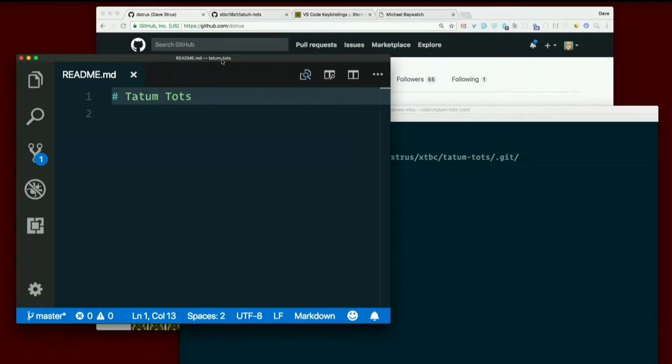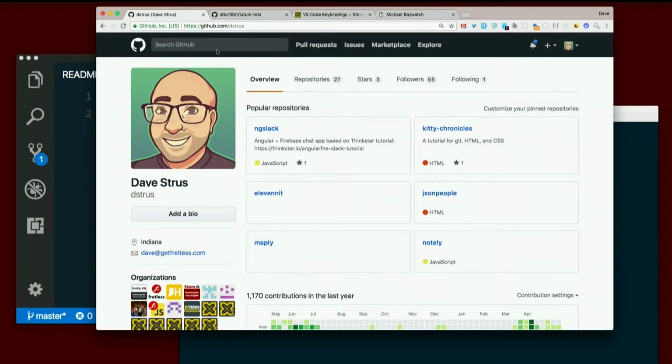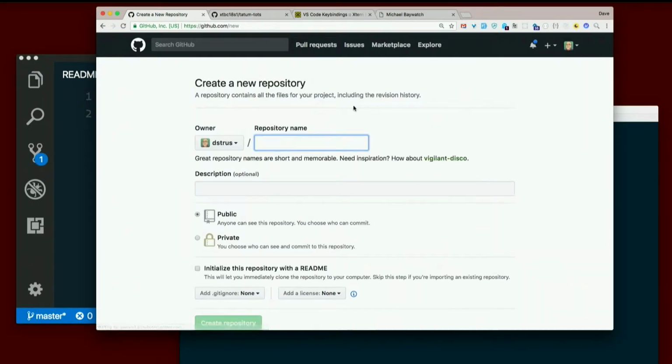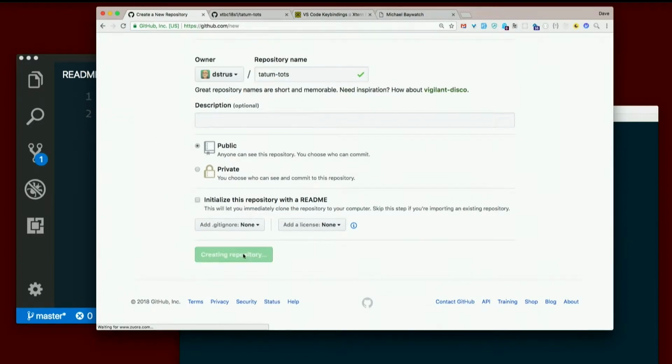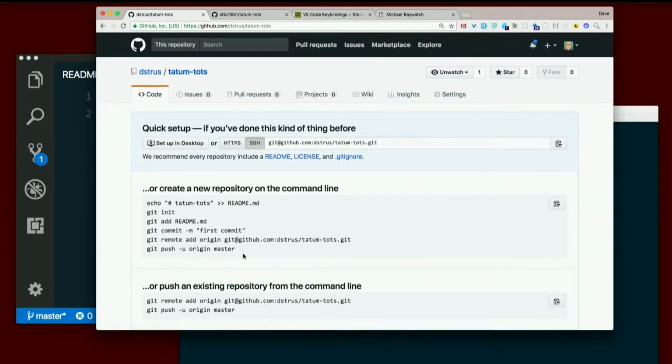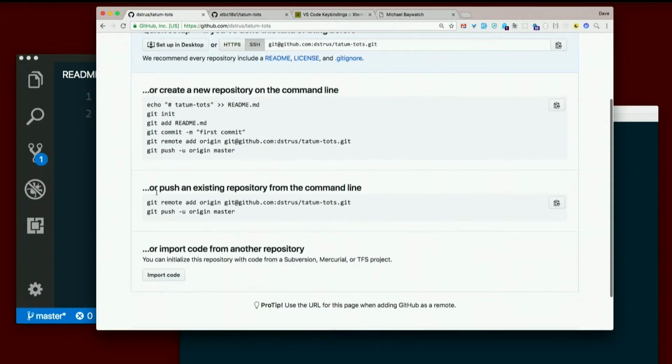So let's go out to GitHub and create our repository. New repository, Tatum Tots. Create the repository. And because we already have a repository on our machine, this is the section we want to look at: Push an existing repository from the command line. There are two commands there to copy. The first one, git remote add origin, and then the URL.